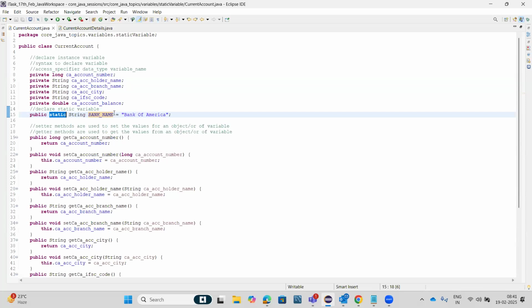That's it. Am I clear with the static variable definition, with the real-time example, with the points and the explanation of all the points? Yes, yes. Yes, sir. Perfect. Any questions?